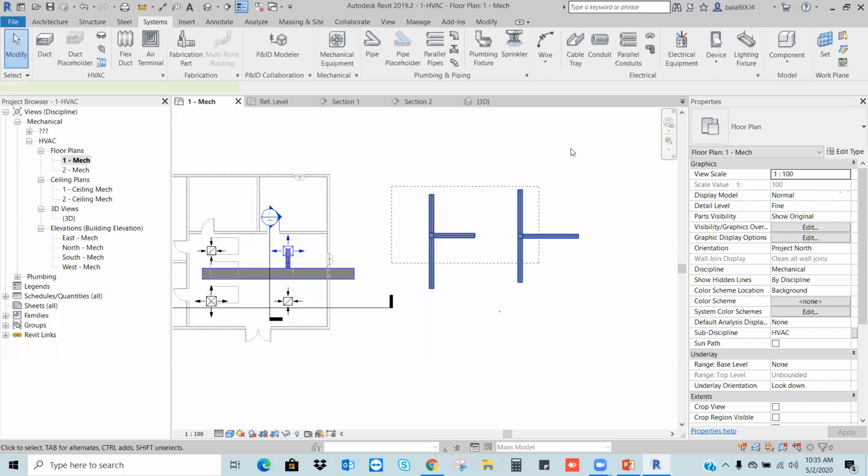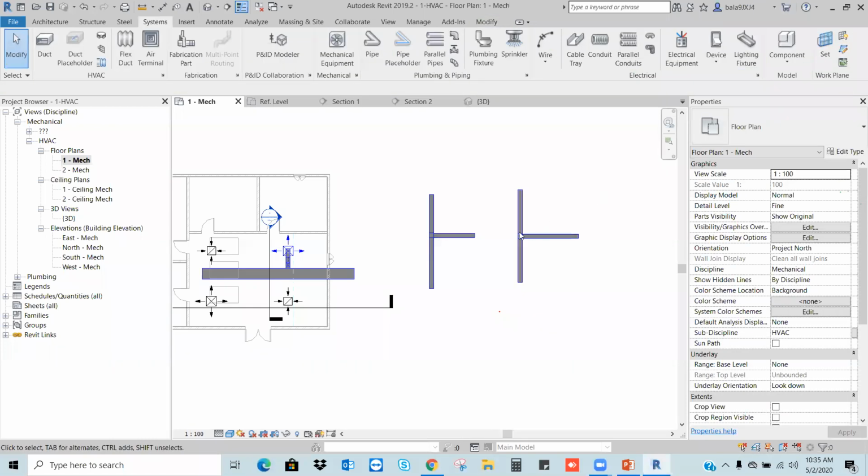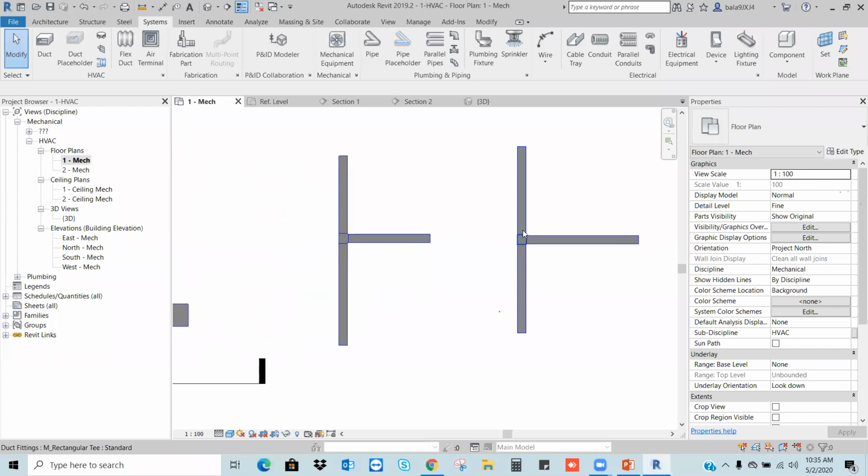Clear? When to use the tap and when to use the T is important in Revit. If you have the main duct and branch duct, both in the same size, we use the T. If we have different sizes, we use the tap.